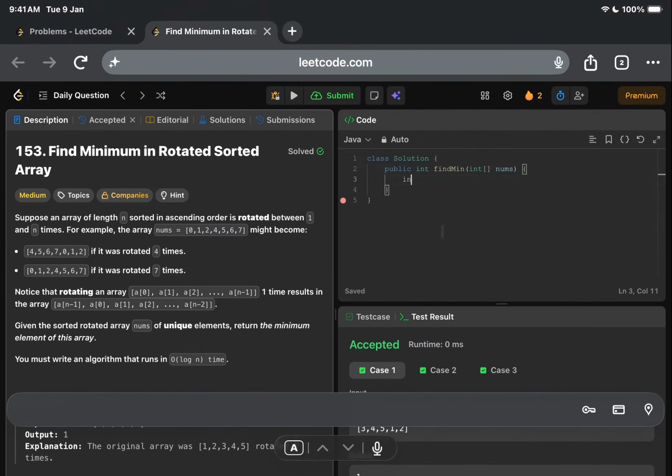We know that int low equal to 0 and int high equal to nums length minus 1, and I'll take while low is less than or equal to high, and this is the base condition which we are writing now. We'll be taking the int mid, that is low plus high minus low by 2. Then we'll be taking another variable where we need to store the minimum element.